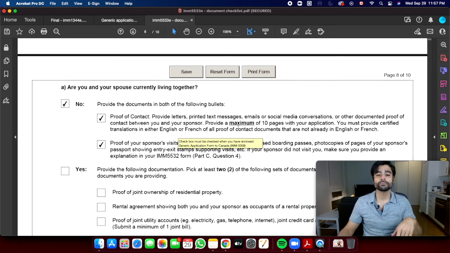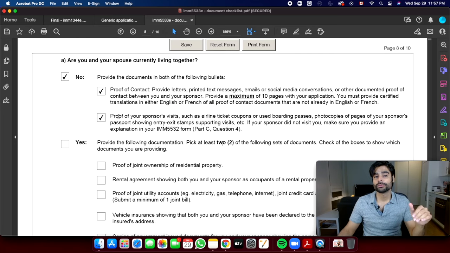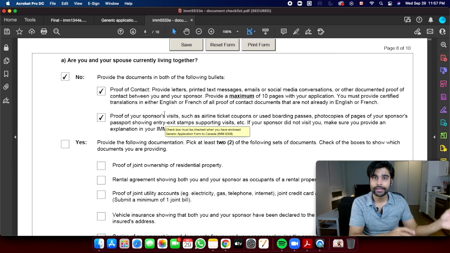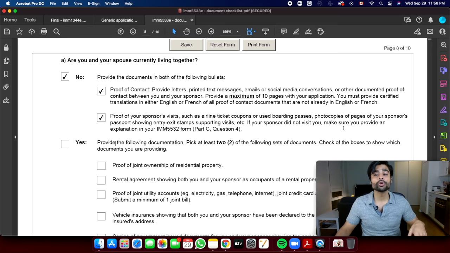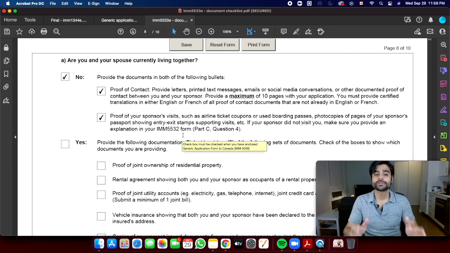Then you will also have to provide proof of your sponsor's visits. Let's say you, the applicant, are in India and your spouse, the sponsor, is in Canada, and they have recently left India. Then you really don't need them to visit you again so soon, since they've just started the application. So you're not going to check this box, but you will provide this explanation in the IMM 5532 form, part C, question 4. I have an entire video on this form linked in the description below. It's on my channel, so go check it out.